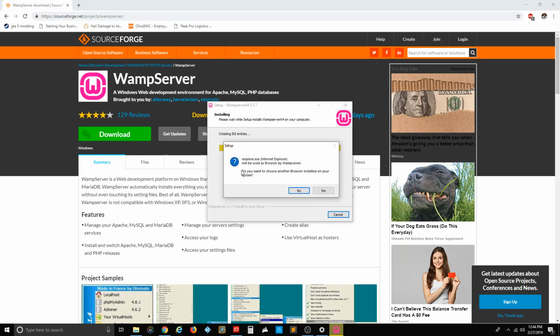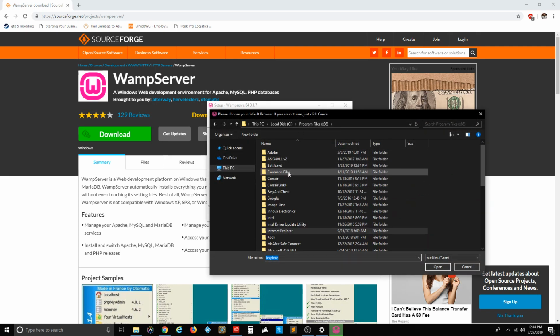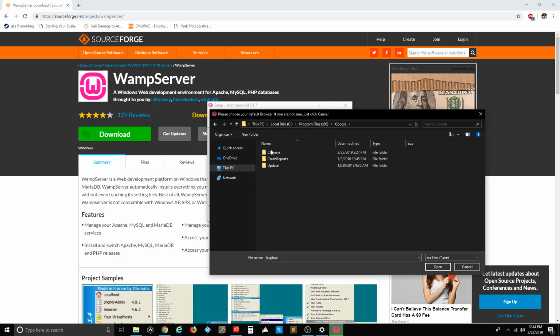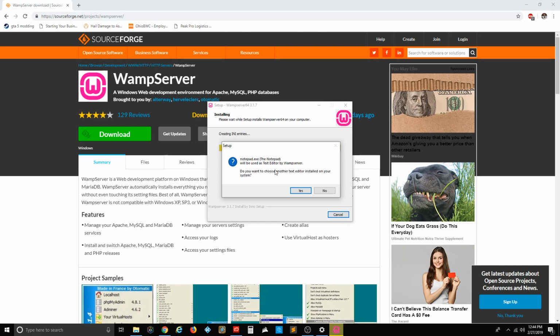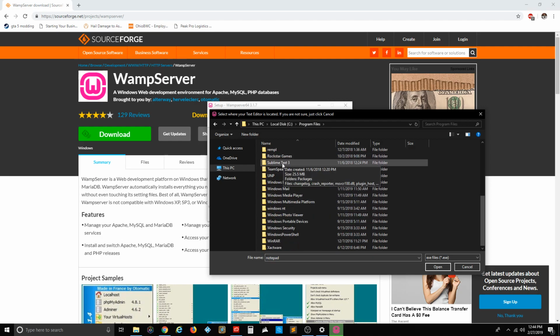Okay, so the first one is to select the browser. I'm going to go ahead and use Chrome because that's what I use. Program Files, Google, Chrome, Application, and then Chrome. And then the text editor I want to use is going to be Sublime, so I'm going to use that instead.